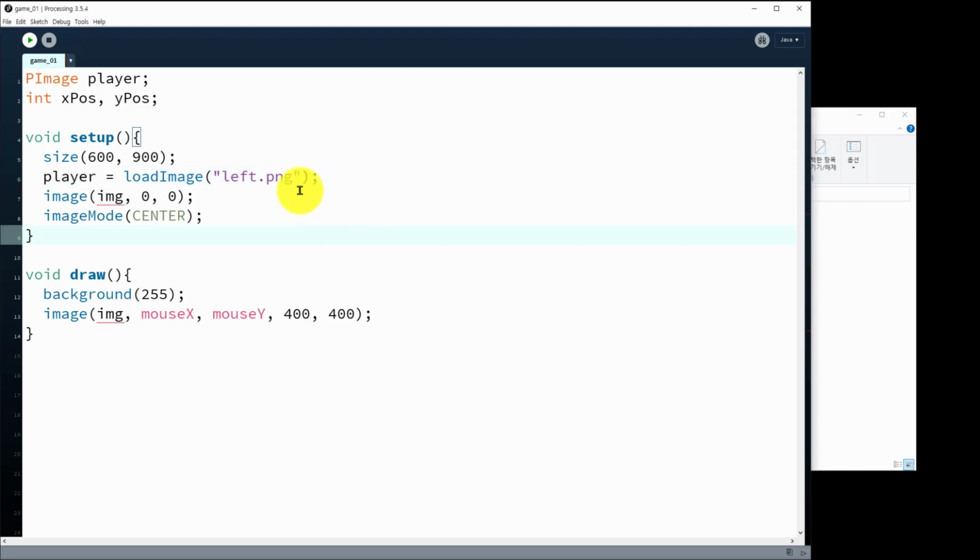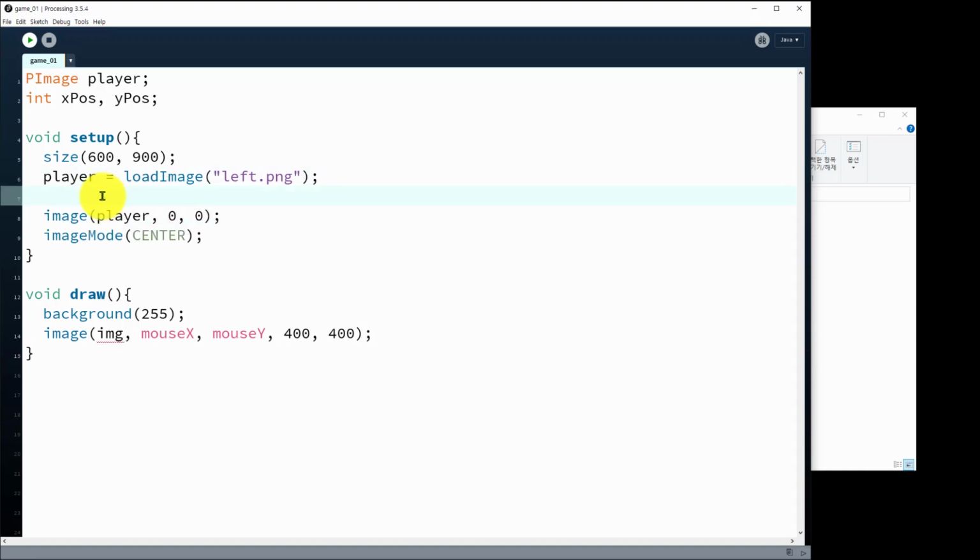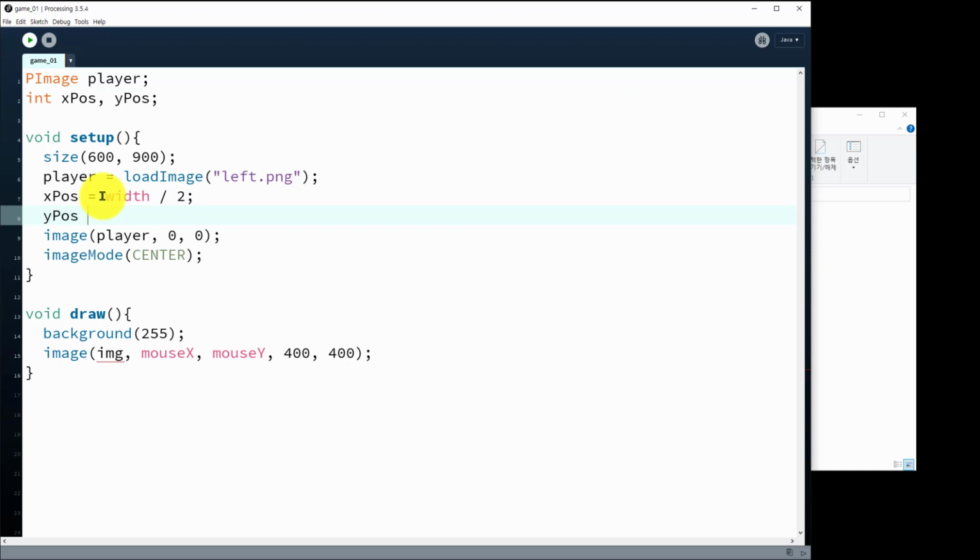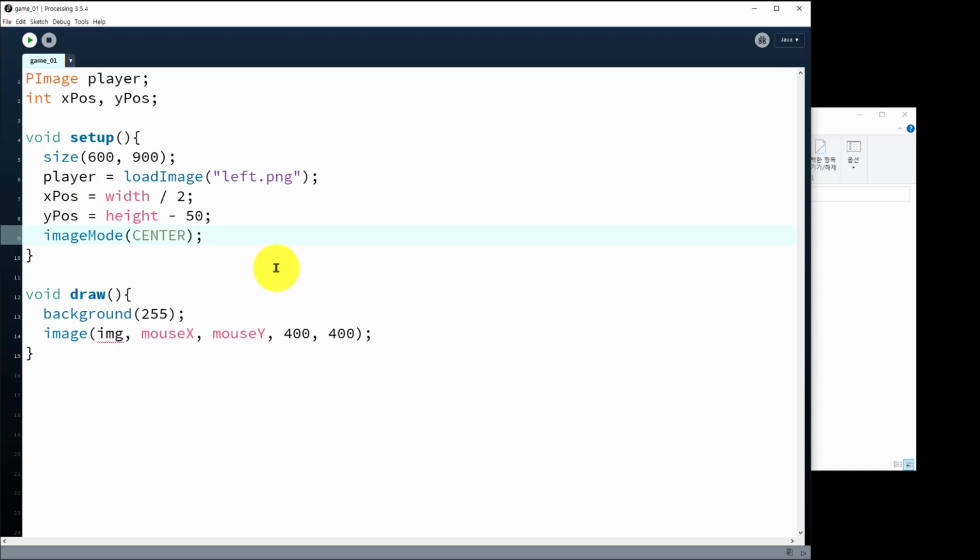But in this case, I'm going to use just one image. Later we can add on. And we need to change this variable to player. I'm going to use that later. So let's initialize xPos and yPos. xPos will start at the center. yPos will be height minus 50 because the image size will be 100. And we are using imageMode CENTER, so the image is a little higher than the bottom. And let's delete this one. We're going to use it later. So I think that's it for the setup function.